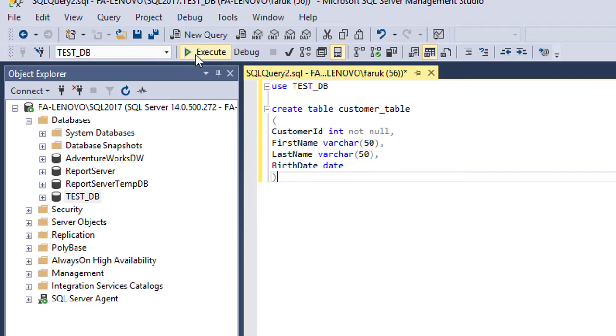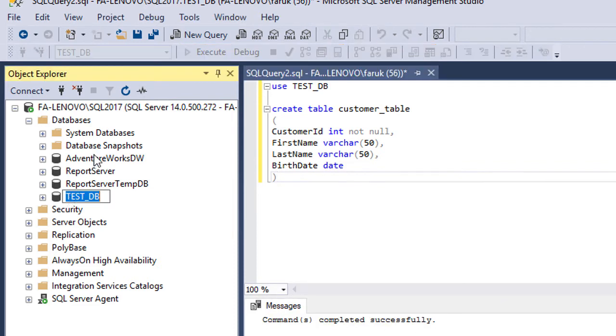Click Execute. Refresh database to view the newly created table.